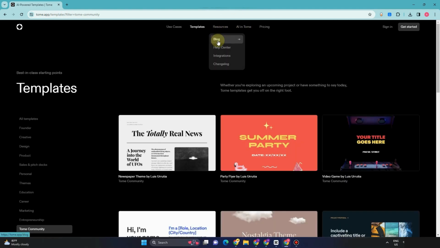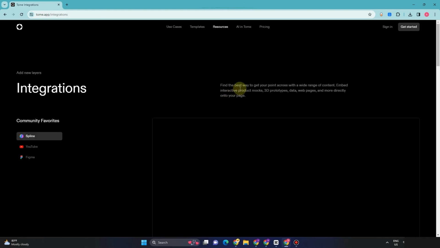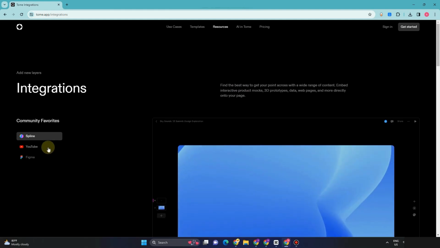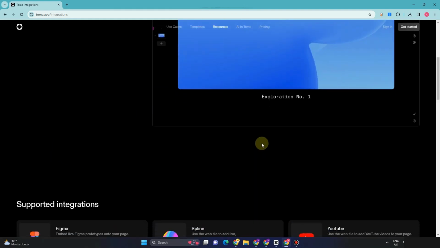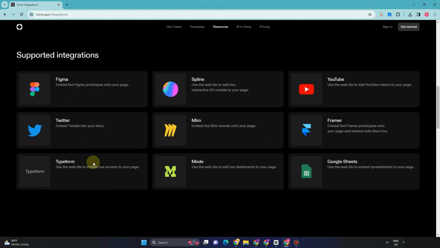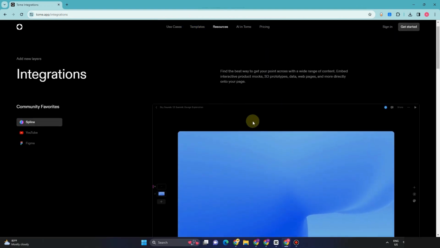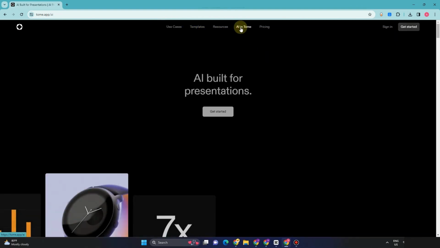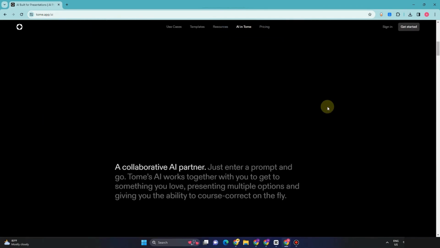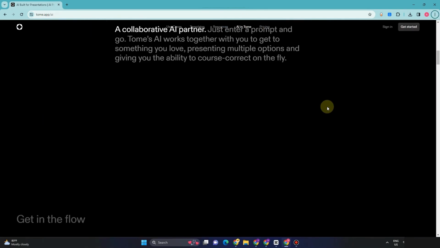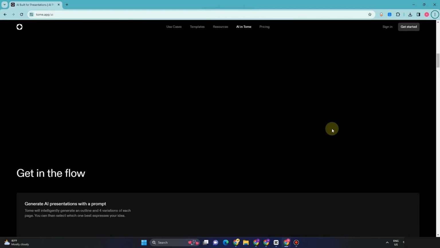If you tap resources, you will see a blog and help center if you encounter some problems in Tome.app integrations. If you tap this one, as you can see here, there's a better way to use Tome using integration. So they have Spline, YouTube, and other supported integrations here: Twitter, Typeform, Mode, Framer, Google Sheets, and so on. So if you want to try this one, all you have to do is click the platform that you want to integrate.